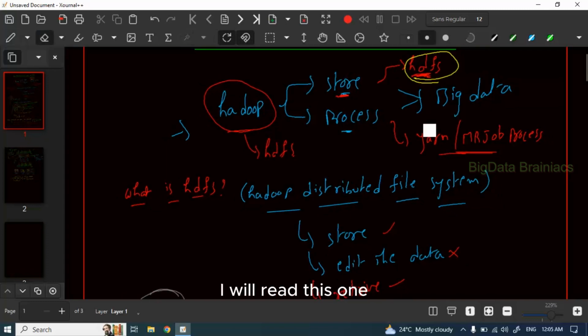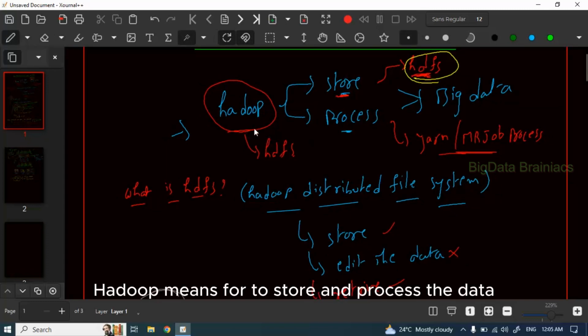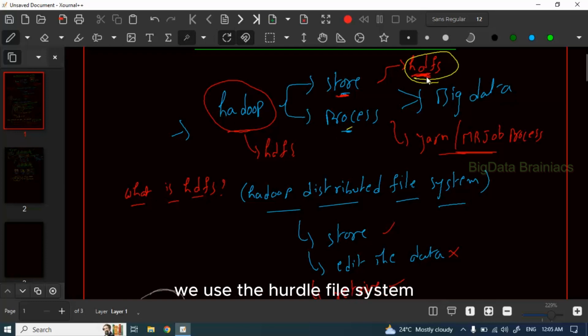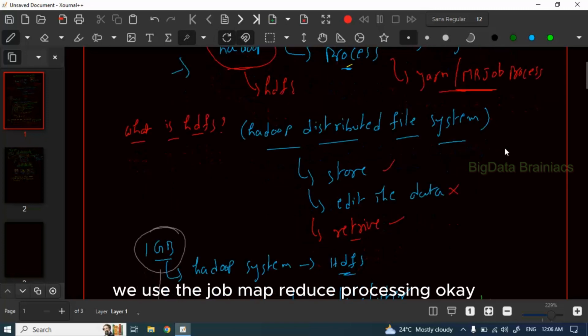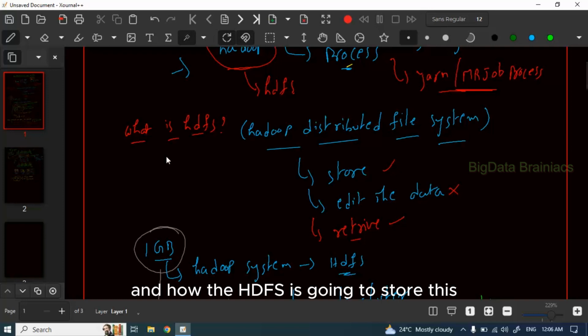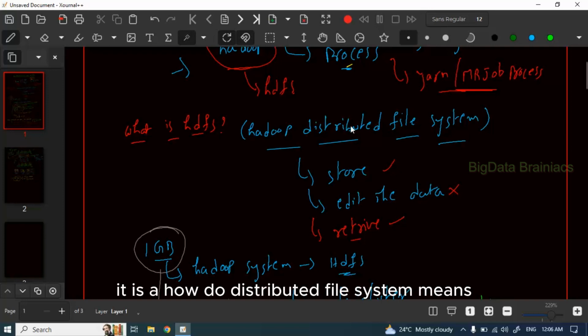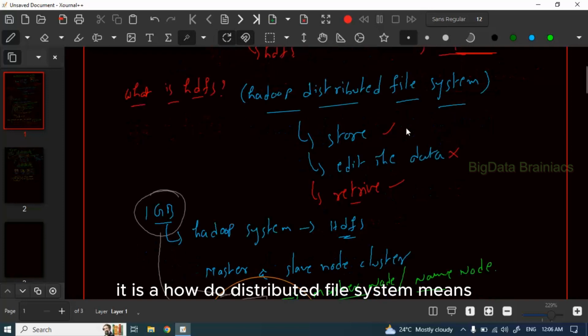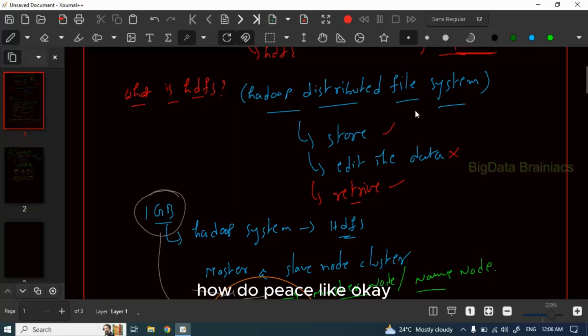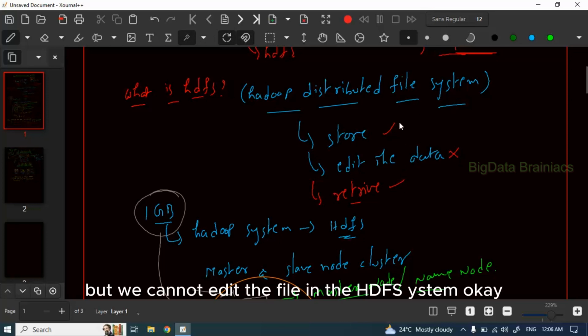I will recap this one. On a high level, Hadoop is meant to store and process data. To store the data, we use the Hadoop file system, and to process the data, we use map reduce processing. And what does HDFS mean? It is the Hadoop Distributed File System, meaning it is a distributed system. We can store the data and retrieve it to and from the HDFS system, but we cannot edit a file in the Hadoop system.